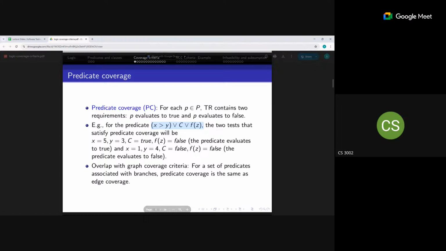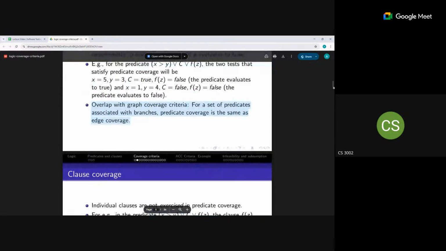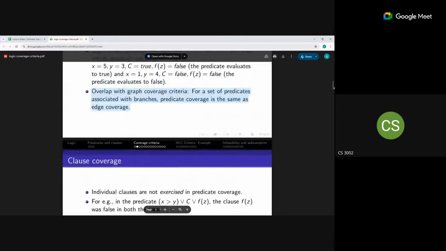Once you're clear with this idea, I think most of the things that are going to follow will be easy to understand also. So this was one of the basic coverage criteria. You have a predicate, you want to make it true once and false once. Simple enough, I believe. And this part I think I mentioned already: the overlap is that if you do predicate coverage, all the branches will be covered, hence satisfying edge coverage on the CFG also. So this was predicate.